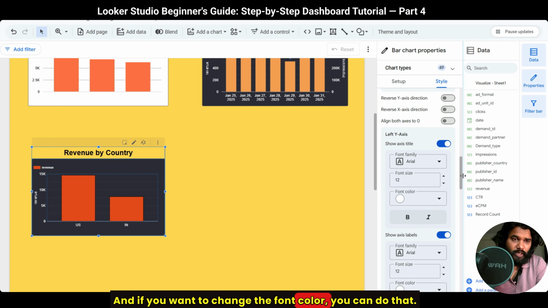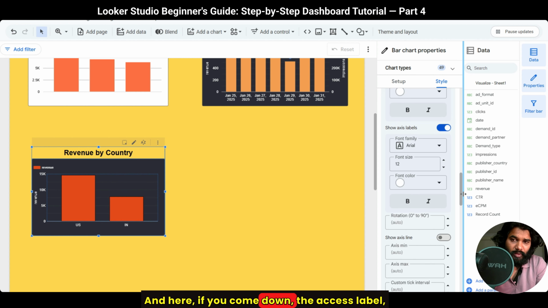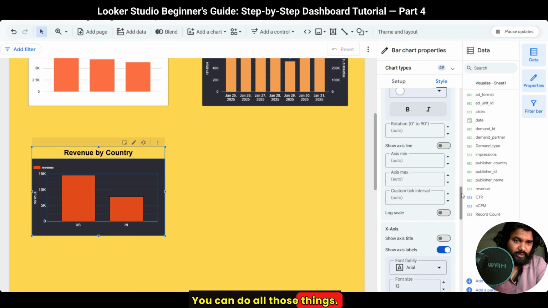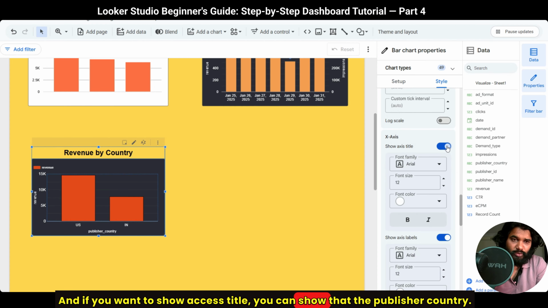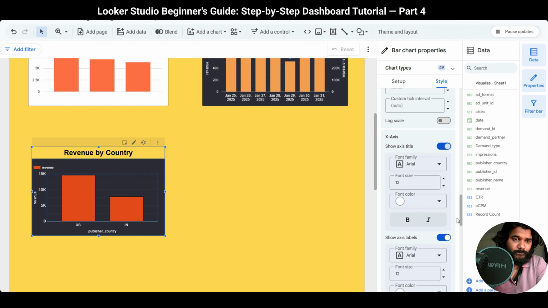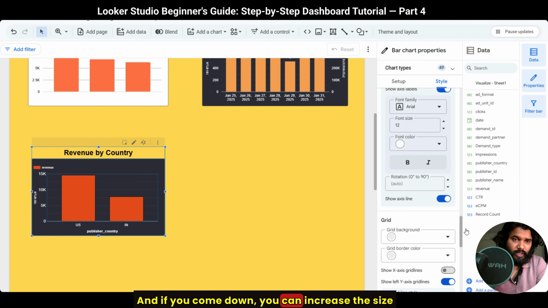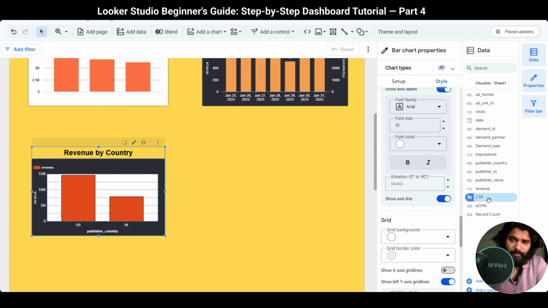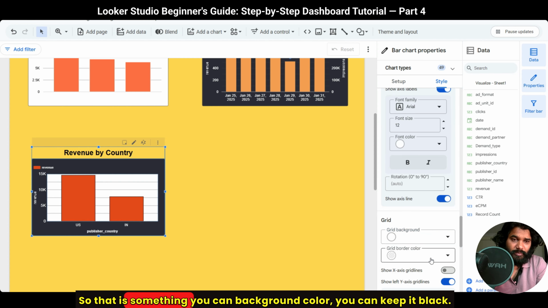And if you want to change the font color, you can do that. And here if you come down, the axis label, if you want, you can use the size, you can increase the size, you can do all those things. And if you want to show the axis title, you can show the publisher country. And if you want, you can bold it. And if you come down, you can increase the size. And the grid background, I want it to be white. Okay, so that is something you can do.